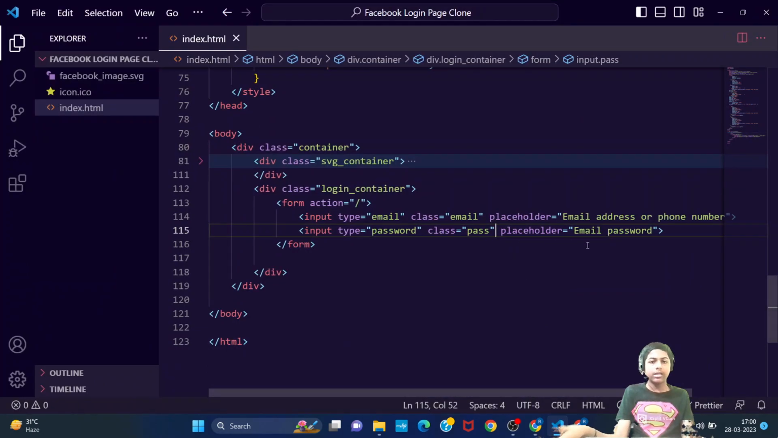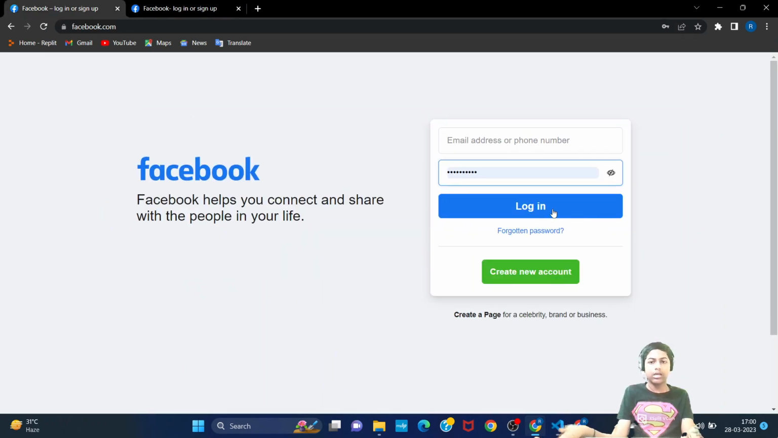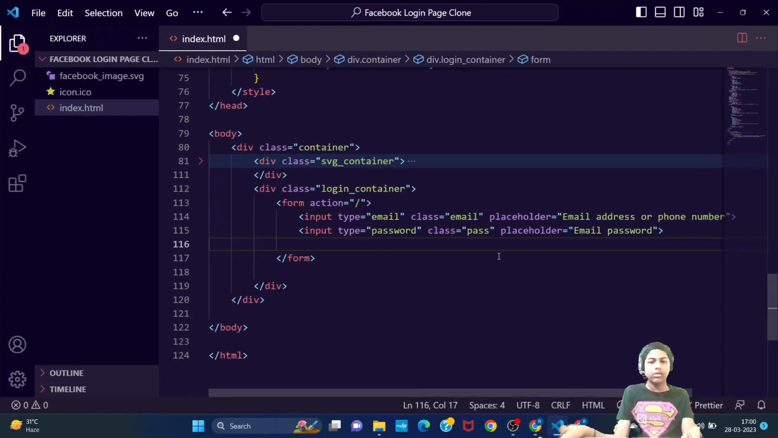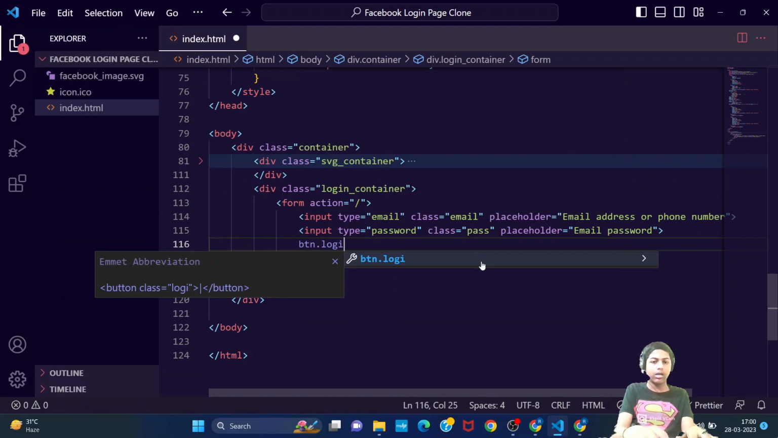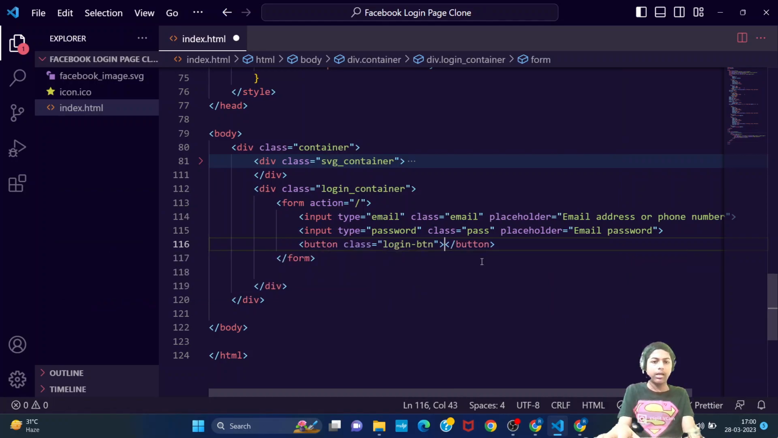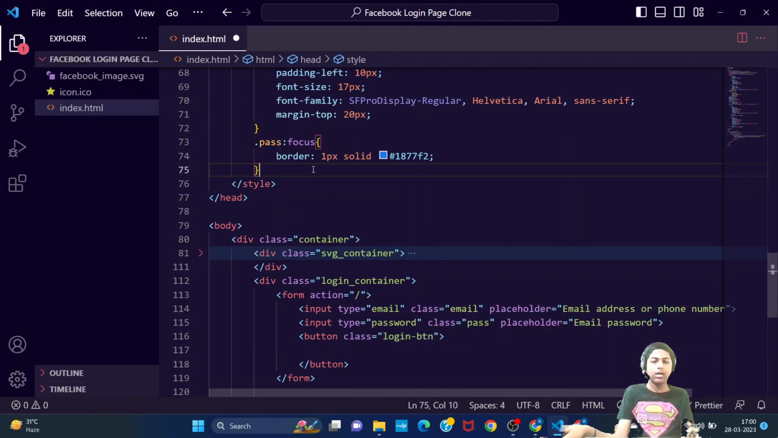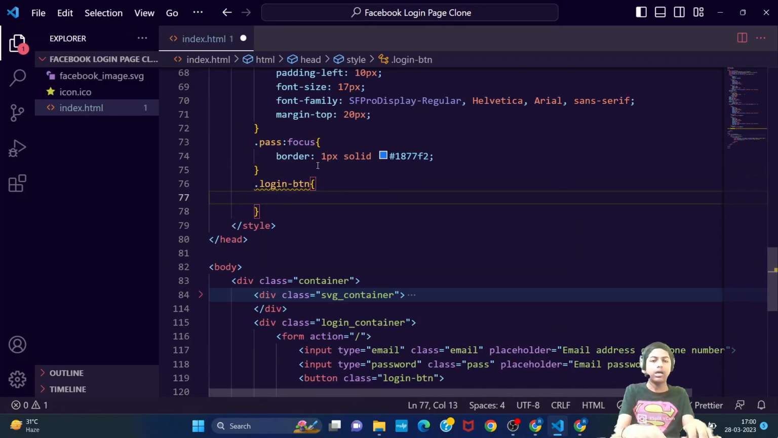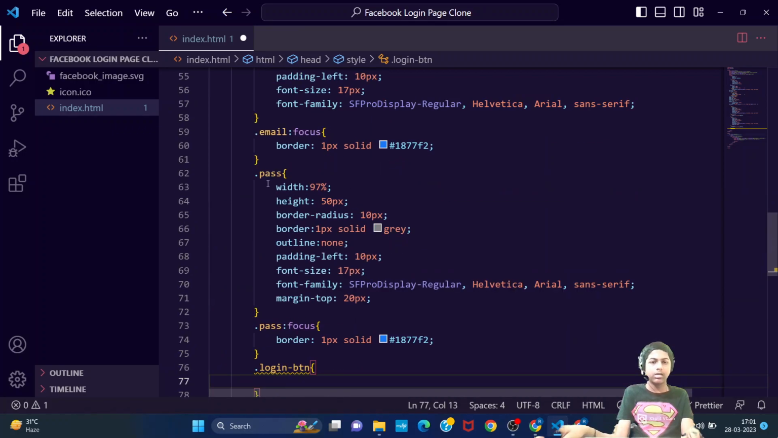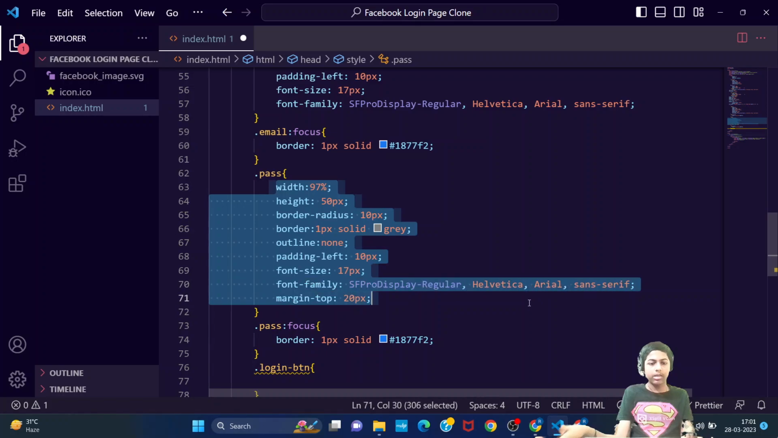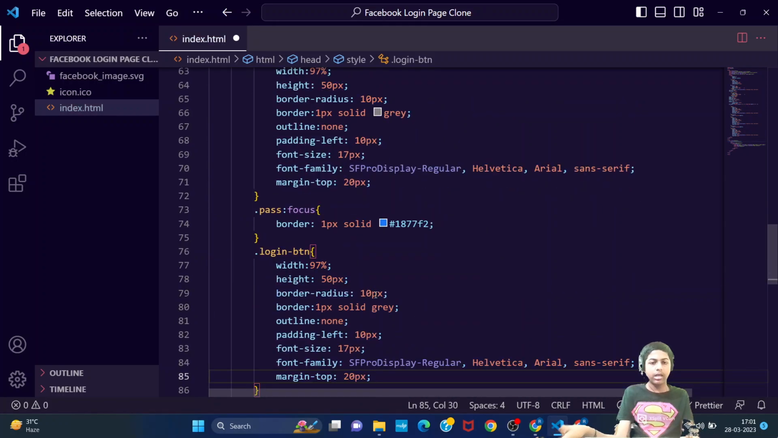Okay, next thing we are going to make a button here. That's a login button, then the forgotten password option. So let's make a button, btn dot login, and let's copy this here, go here and paste it. Now the next thing we are going to do is, I think almost the same things are going to be there. So let's copy this much of code here and let's paste it here.